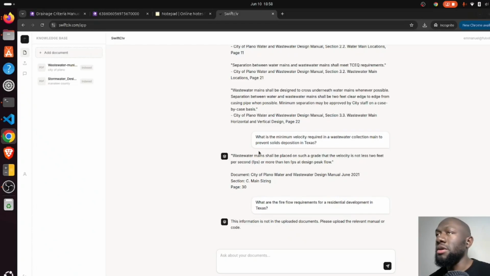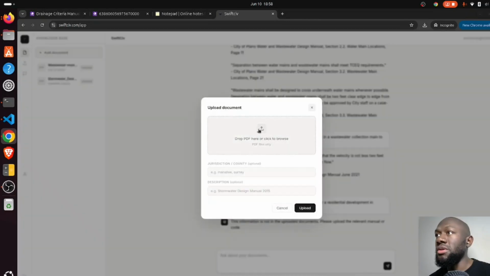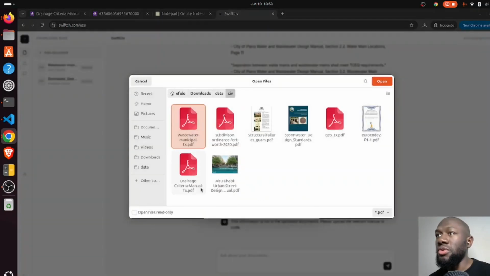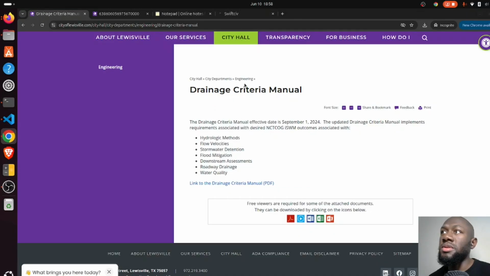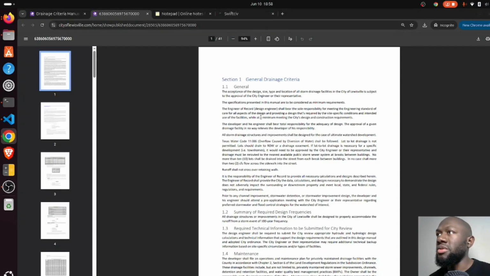In this tutorial, I'm going to be showing an example of how the application SwiftCiv can be used when working with design documents. So what I'm going to do is show an example of using drainage criteria for Texas, and I believe this is the document, yeah, so this is the document for City of Louisville in Texas.